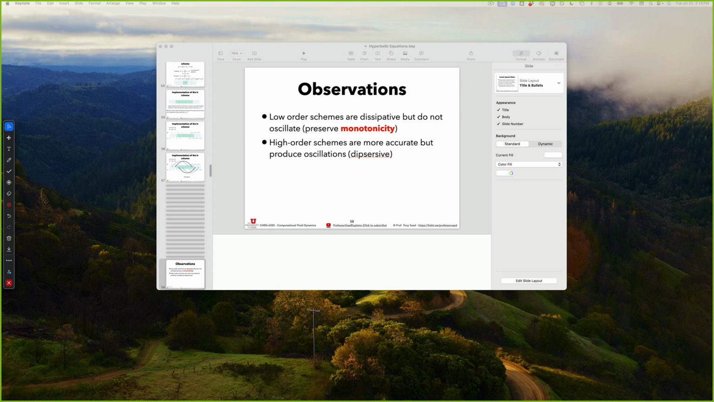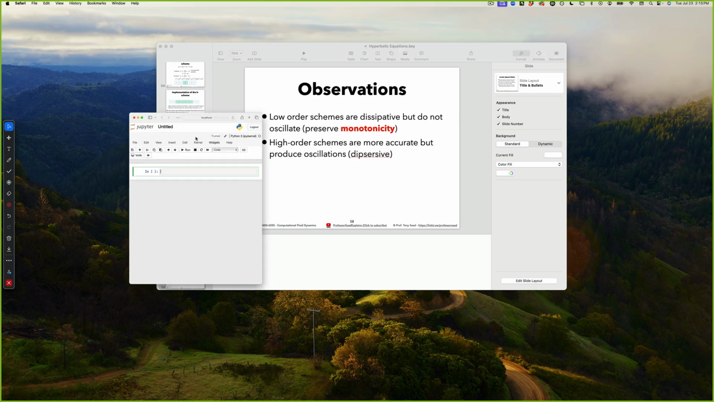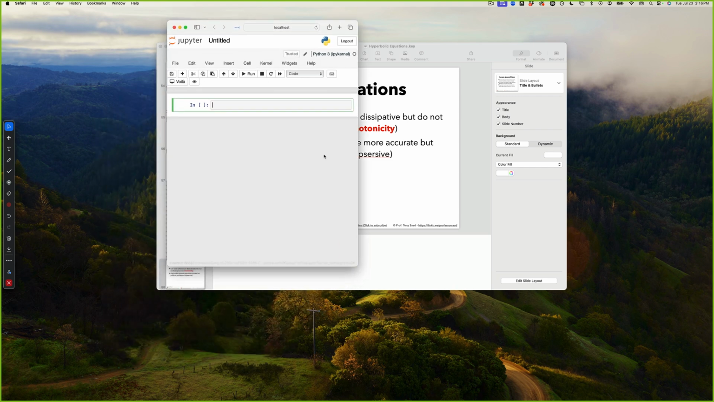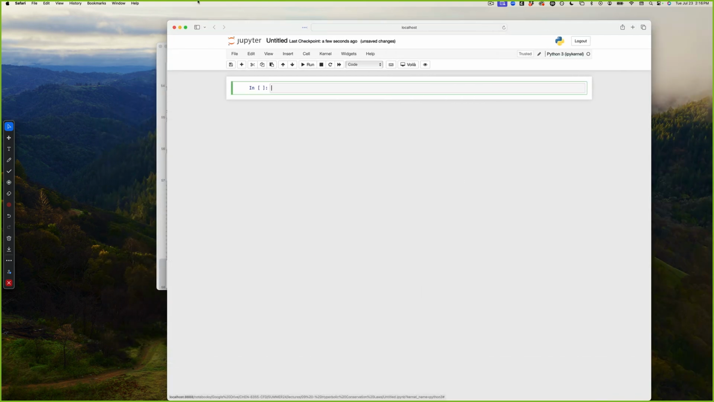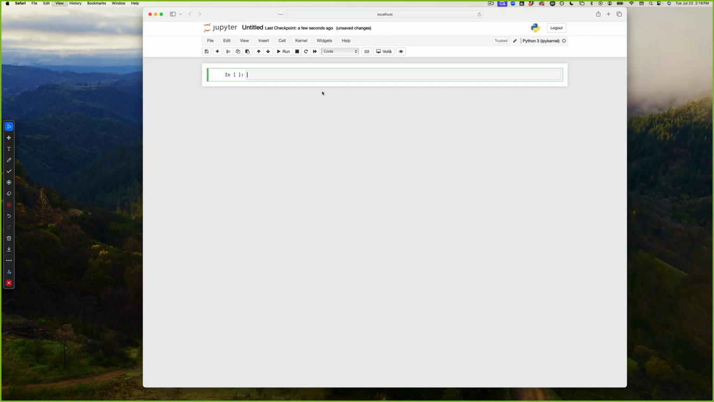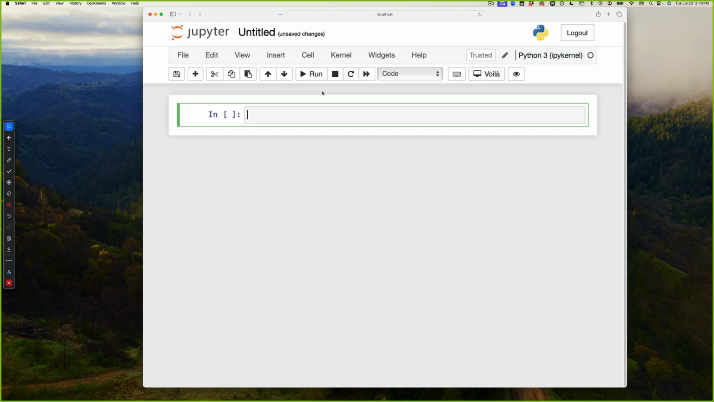And I cannot see you because I have like 1,000 windows in front of me. So excuse me, if you have a question, please just speak up. Okay, so I'm gonna create a new notebook over here. And let me know if you're seeing things okay. Is this okay? Yep. Yeah, it looks good.